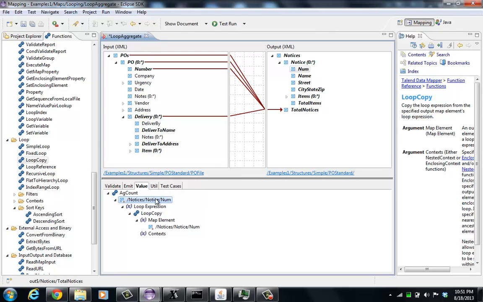But here, if we just use some non-looping element, it will look at the enclosing loop for both the loop copy and for the field that you want.